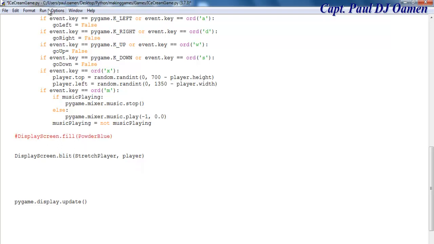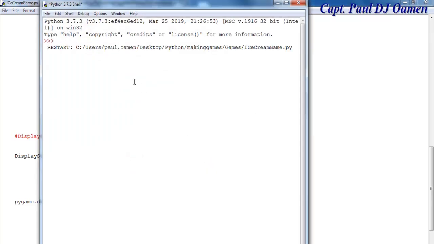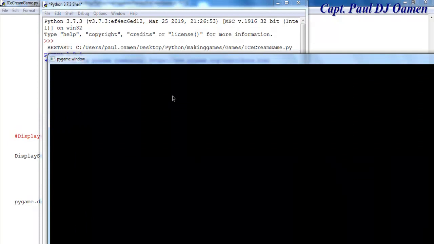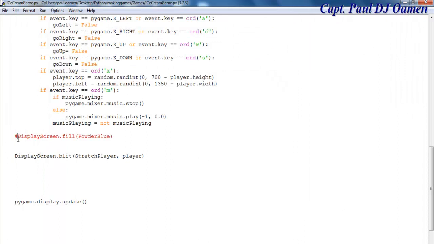If I comment that out and run the program, what you will see is the player everywhere on the screen, just like you saw earlier. So if I press X, that's what you see. Okay, so that's the whole purpose of the fill function. Get rid of that. Okay, now that is fine.